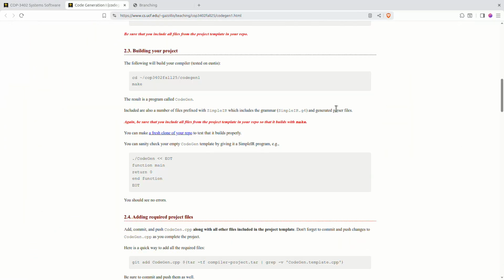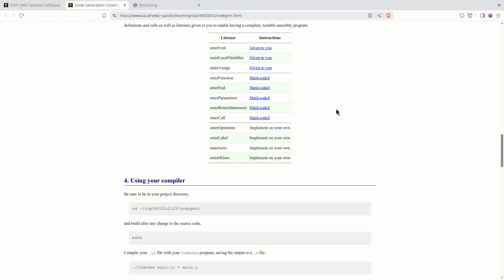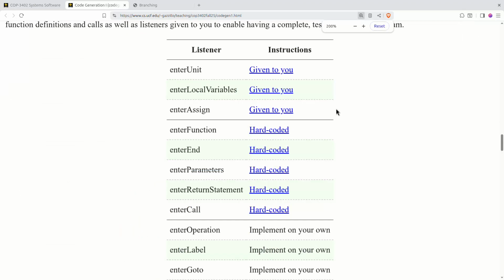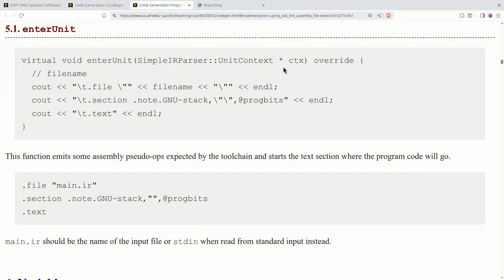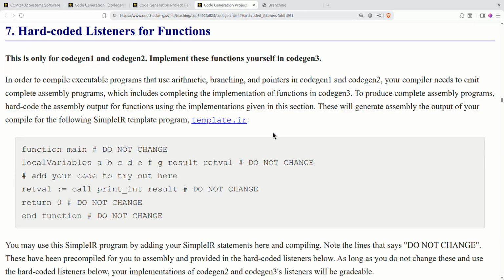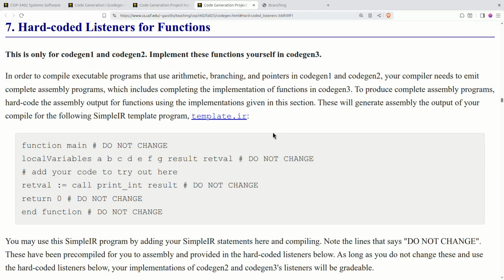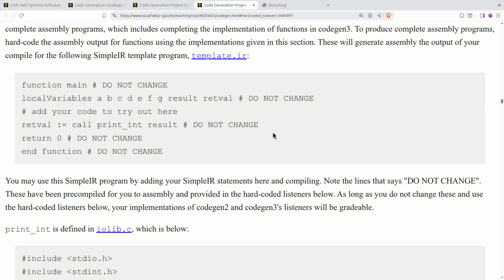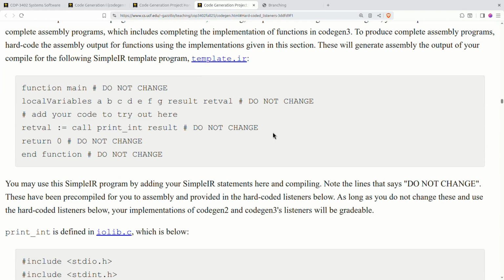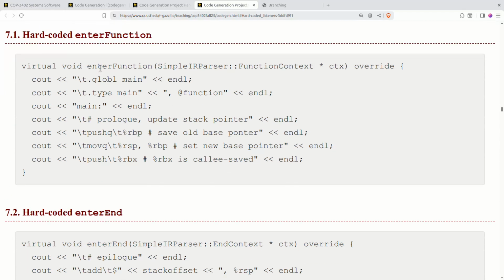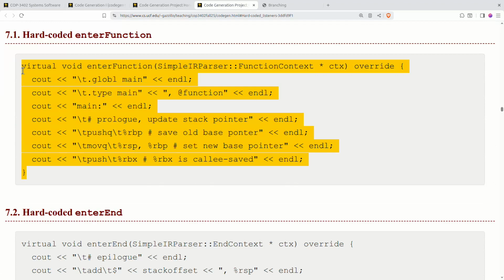So let me get to that section. For this project, it's the same. You'll take this implementation of the enter unit function and just copy it in. Just use that implementation. For the hard-coded ones, you do the same thing. You just copy this implementation. But you'll only do this for CodeGen 1 and CodeGen 2. For CodeGen 3, you're going to have to write these functions on your own. For CodeGen 3, which we haven't even talked about yet, you won't be able to just copy this. You'll have to write your own implementation of it.